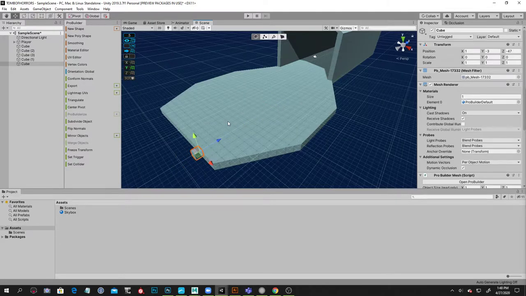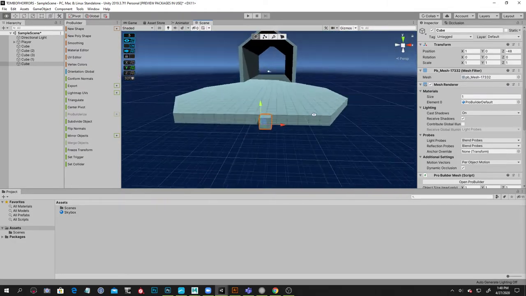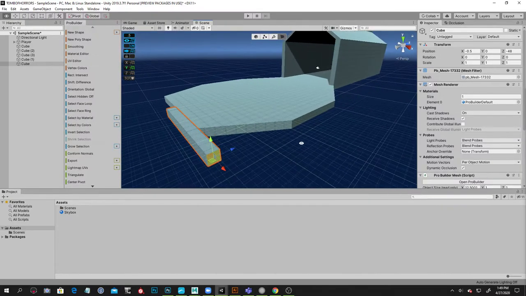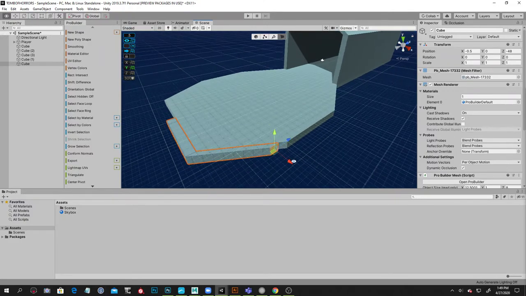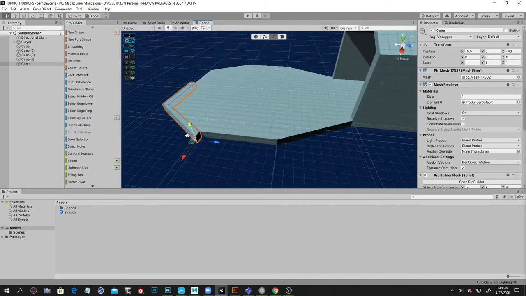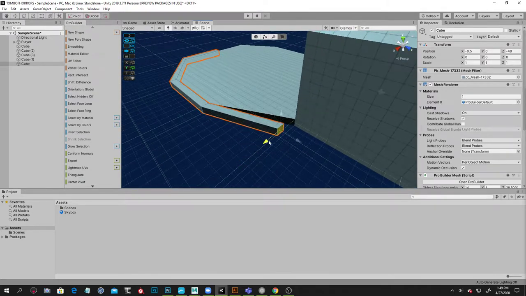Come in here. Again, we'll just pull this out and I'll extrude it this way, bring it down here. Maybe I'll mess with these little edge loops here, or these edges. Bring that over like that, so we get a nice extrusion downwards. Hold shift, extrude it downwards. Again, hold shift and extrude it downwards.